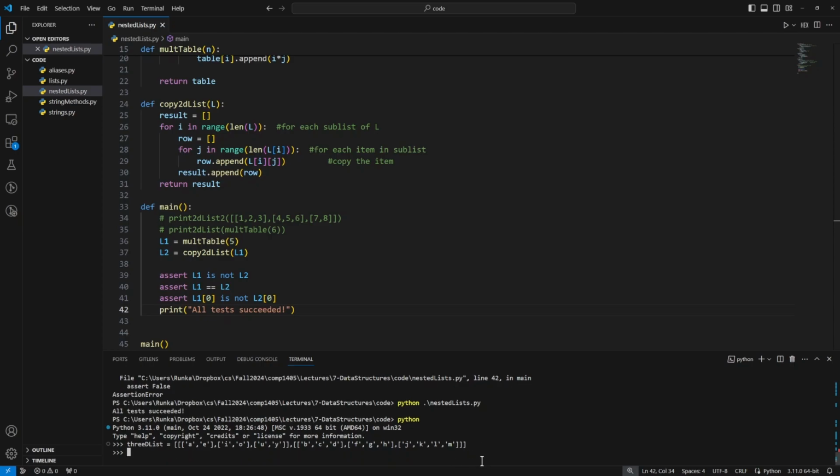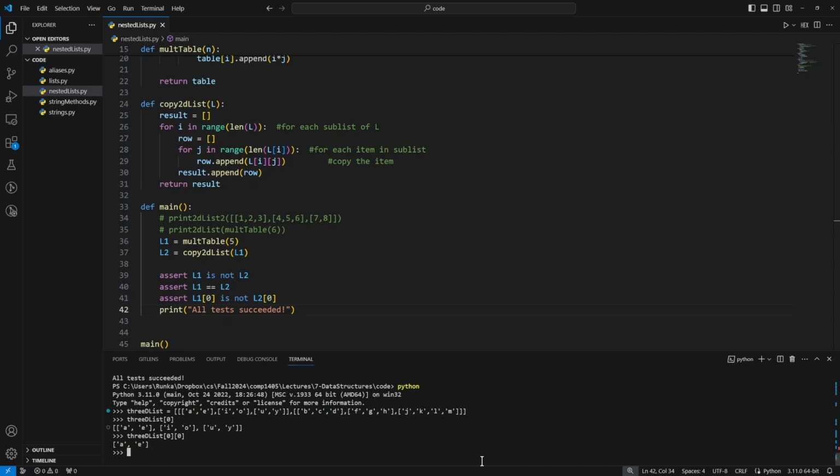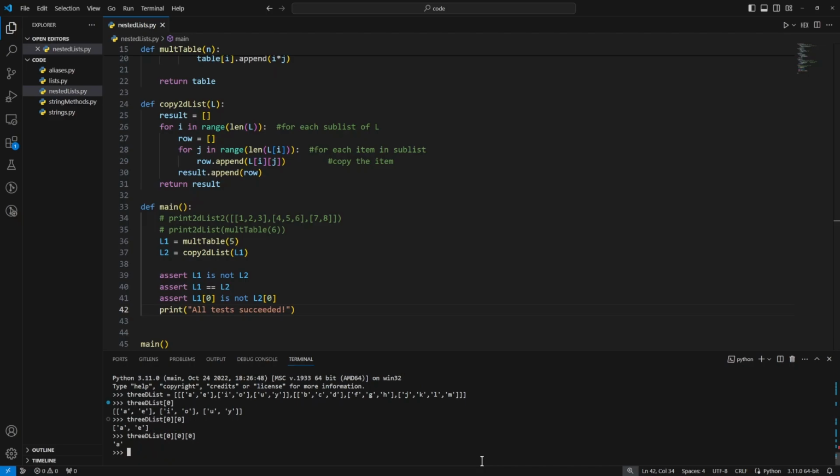If I press enter, I can say something like 3D list at 0, and that's the first item. If I say 3D list at 0, 0, that's the first one of those, and if I say 3D list at 0, 0, 0, then that's the first of those items. So we have 3 levels of lists, so we have 3 indexes in order to get down to a specific item.